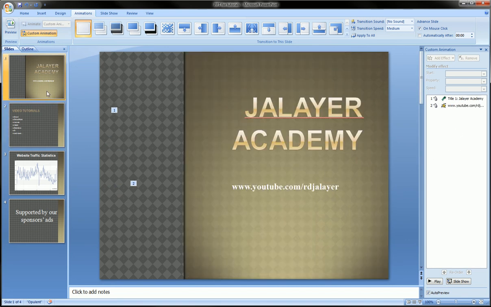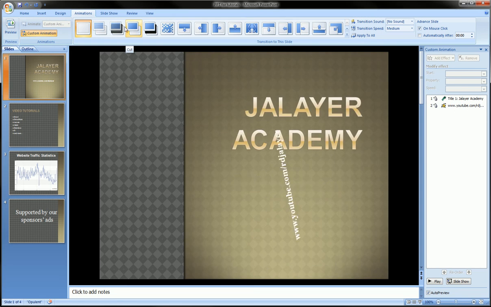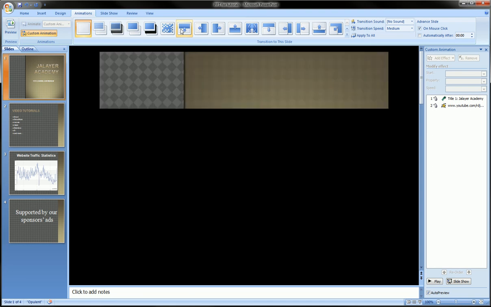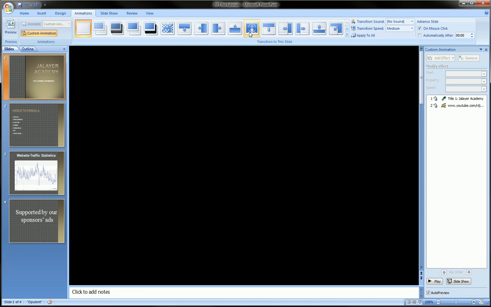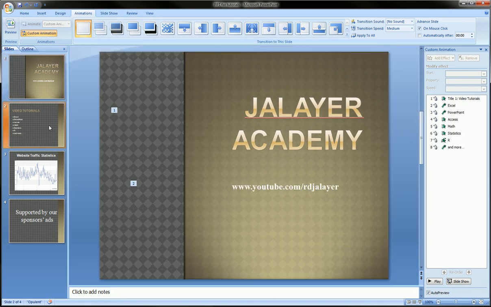That's very bland and doesn't really catch the eye. I want there to be some kind of maybe checkerboard effect or fading effect like this, or perhaps some kind of sliding effect like this, or even some blind effect like this. The way you do that is you choose the slide that you want the transition to be applied to, and you can even start the first slide in with a transition.